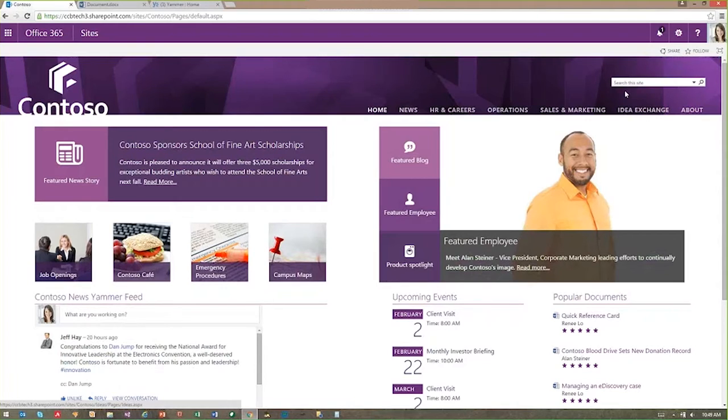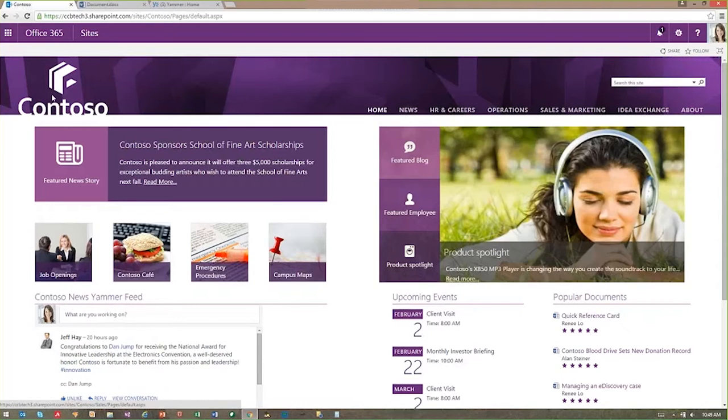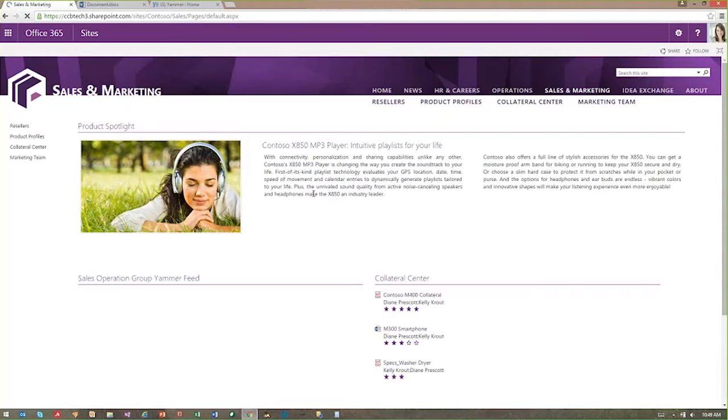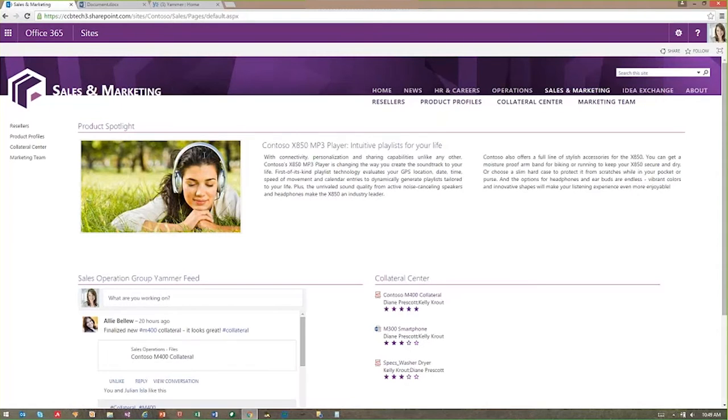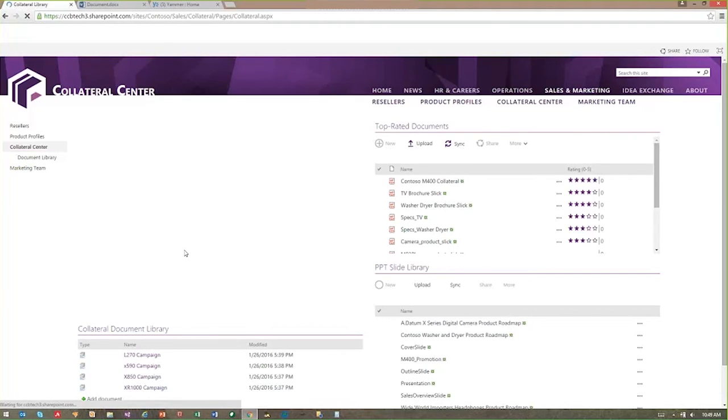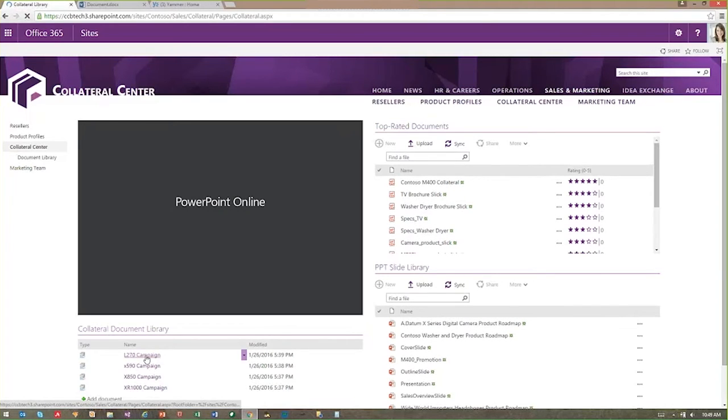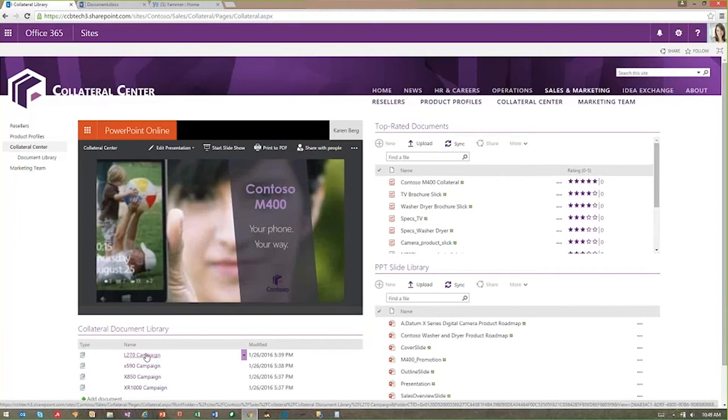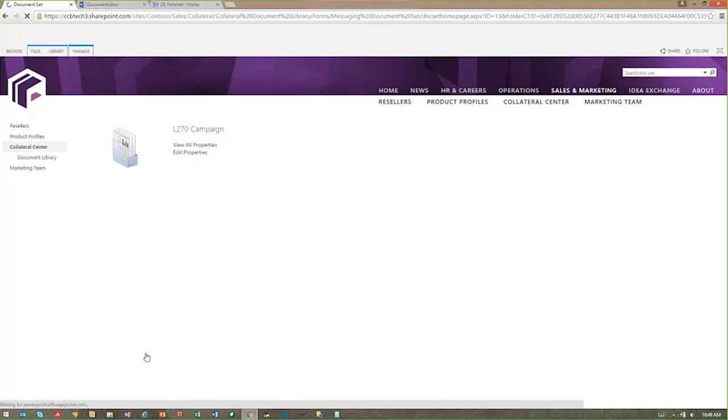So let's say for these purposes that Karen's within the sales and marketing division within this fictitious company called Contoso. She's gone in here and she needs to be able to edit a document to make sure that before they present all of that information to the client, it's up to date, right? So this is stored within this demo tenant, for these different types of documents, in their collateral center. So I've gone in, clicked on the collateral center, and now I'm going to go to the collateral document library, which here is called the L270 campaign. That's the specific one that Karen needs to look at.